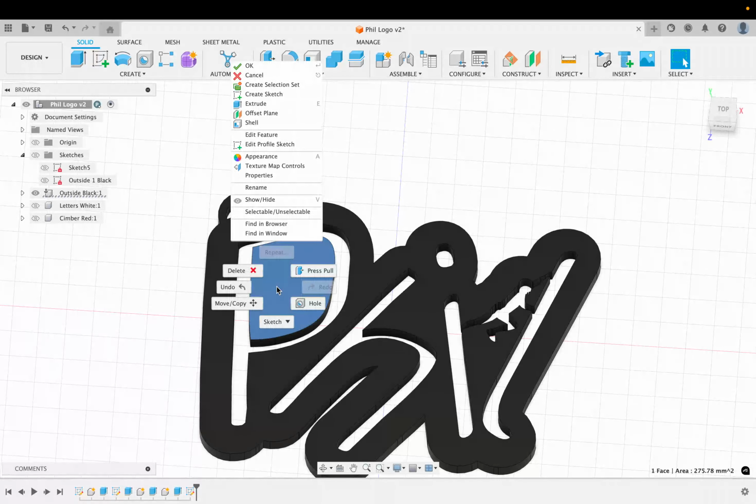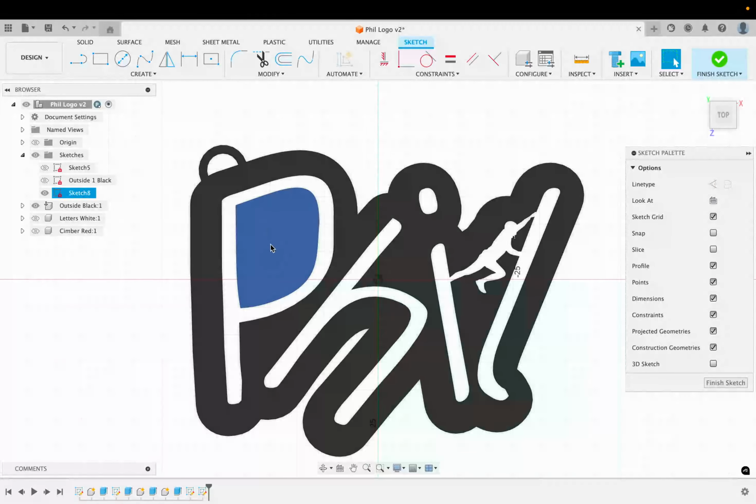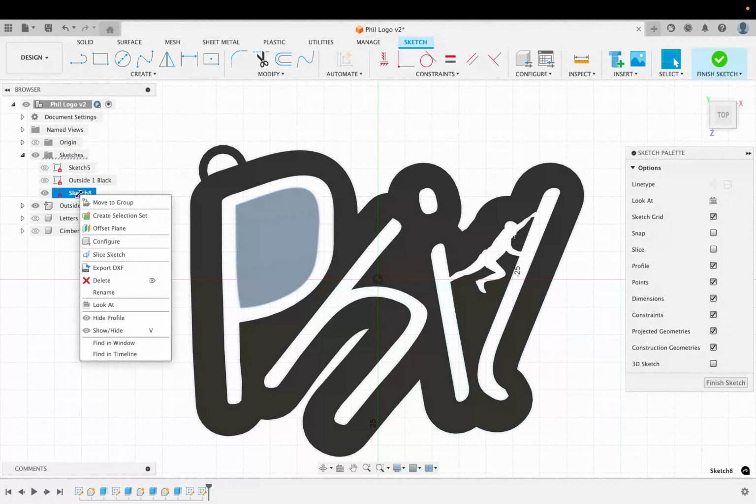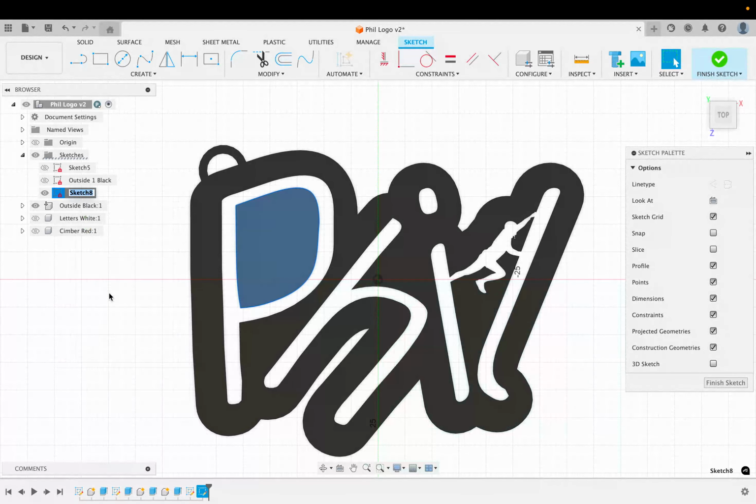So what happened was I had a sketch on top of that shape, and Fusion was saying, well, there's already a sketch here. Why should I create a sketch? So you got to make sure you get all the sketches turned off, and then you go create sketch. So now that's a sketch of that, and I'm going to rename this. I'm going to call this outside to black.